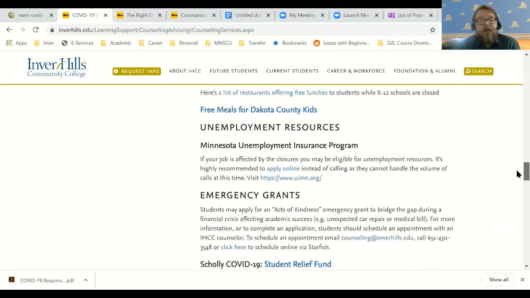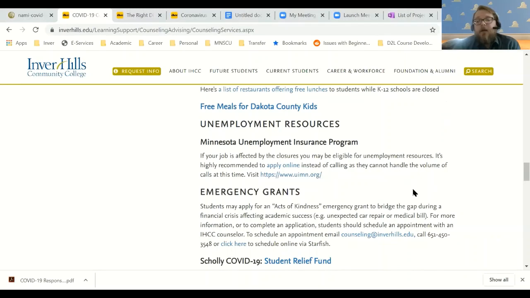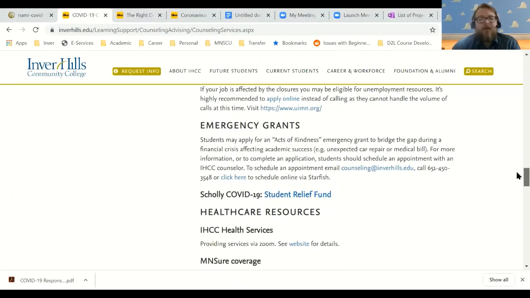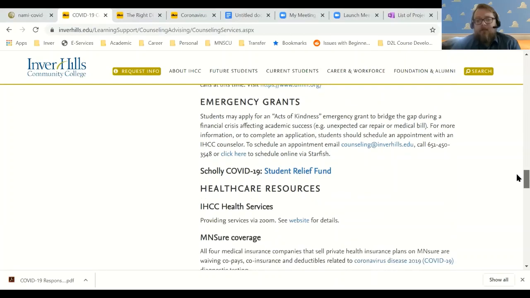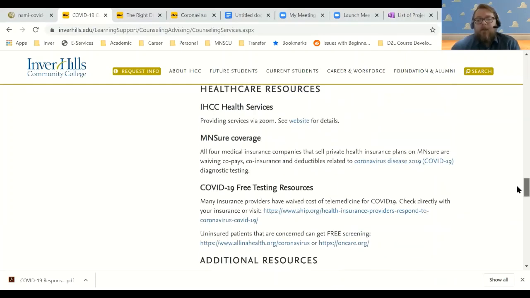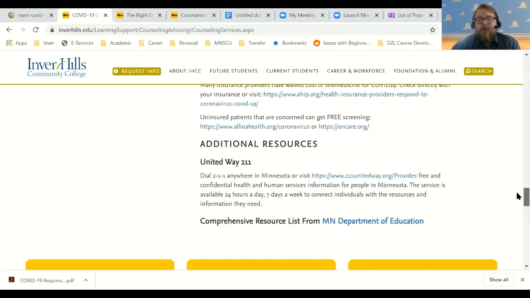If you've lost your job because of COVID-19, we have a link to the Minnesota Unemployment Insurance Program. If you have questions about that, we could walk through it with you in a Zoom. Emergency grants are available too if you're facing financial hardship because of the current situation. There are healthcare resources as well, and then there's just a lot of additional resources.